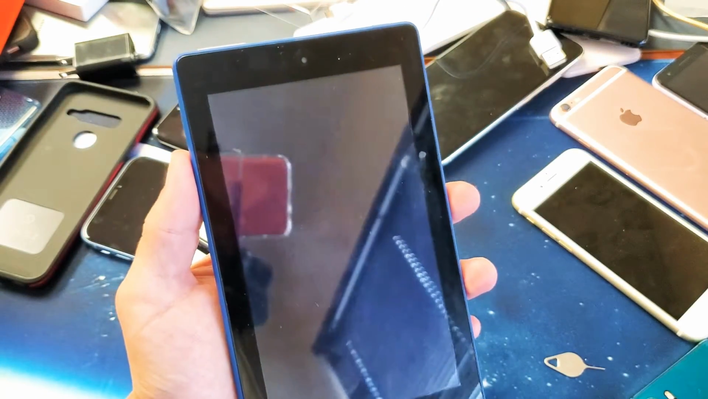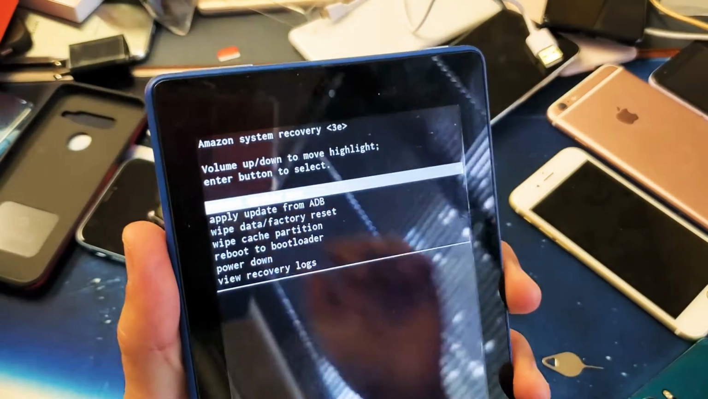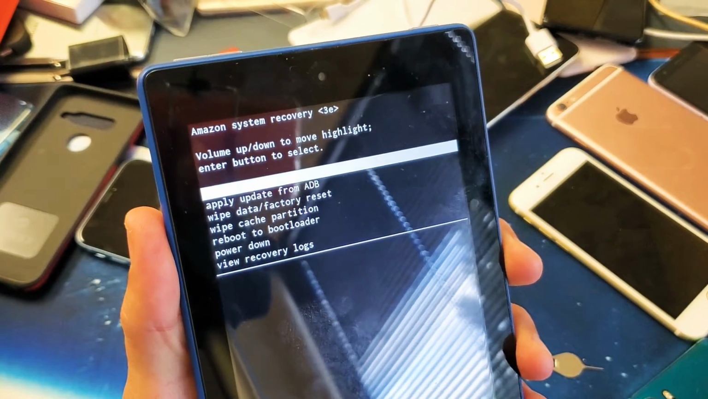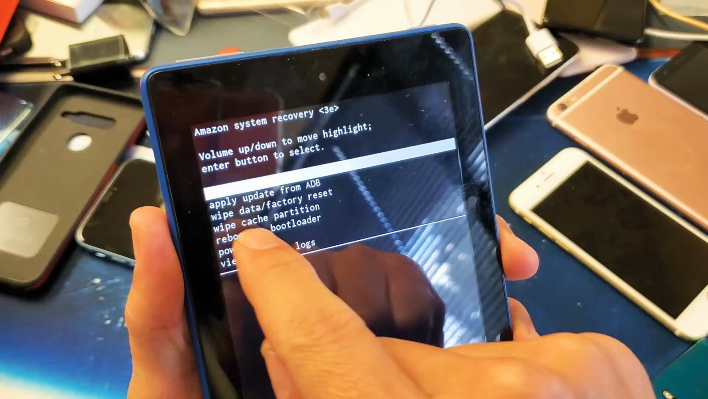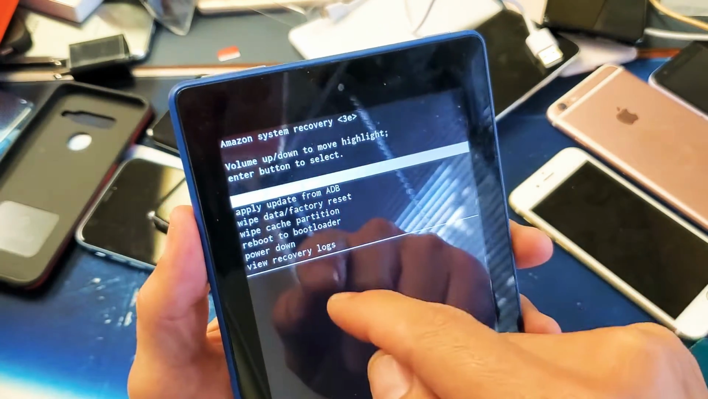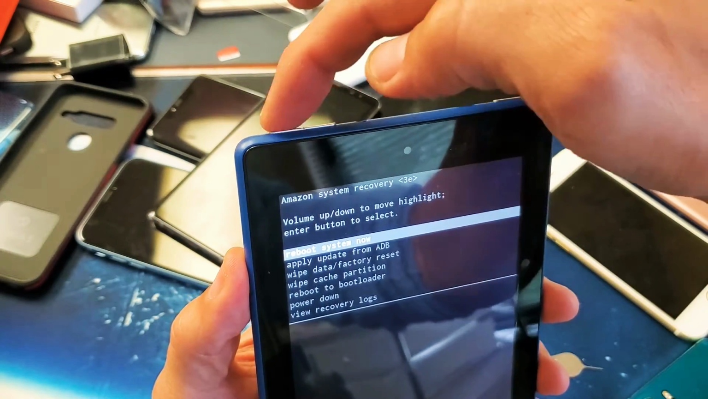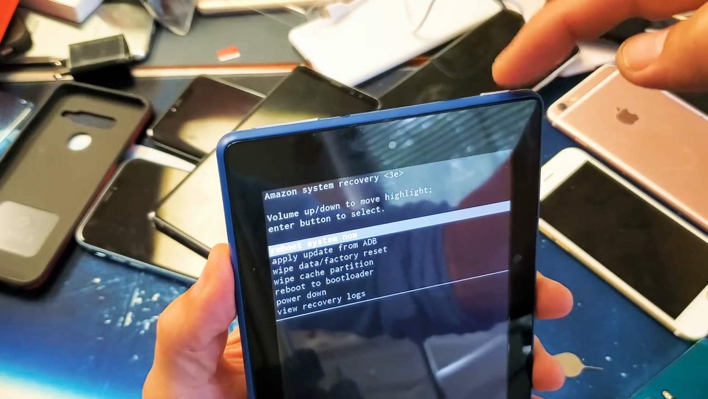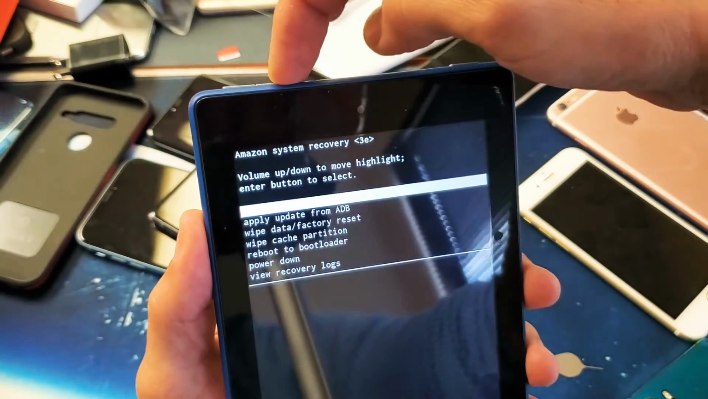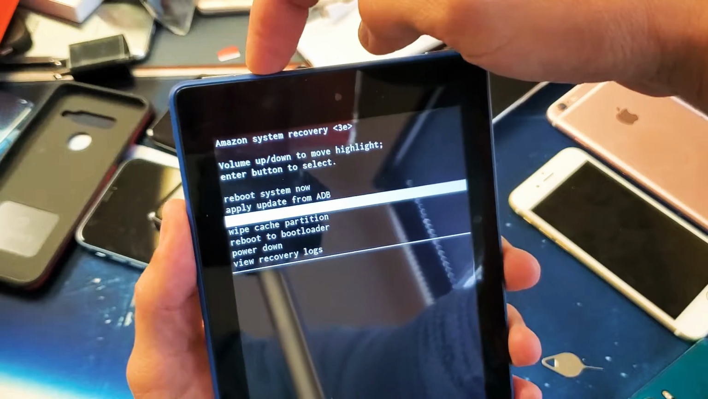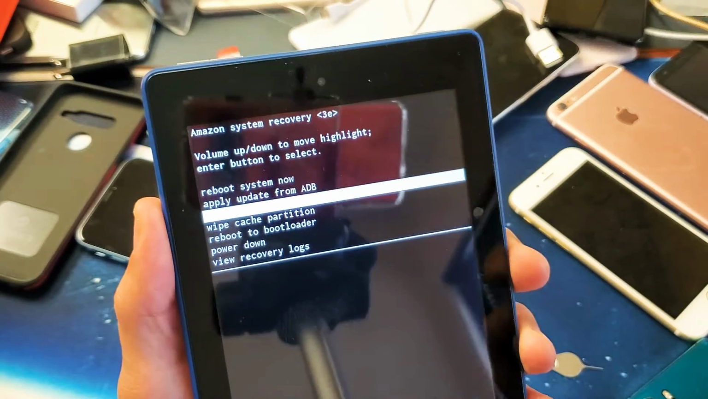And this should boot us up into the recovery menu here, as you can see right here. Now we want to go down to where it says wipe data / factory reset. Now how to scroll down? We simply use the volume rockers, okay? To select it, we press the power button. So we want to go down to wipe data / factory reset.